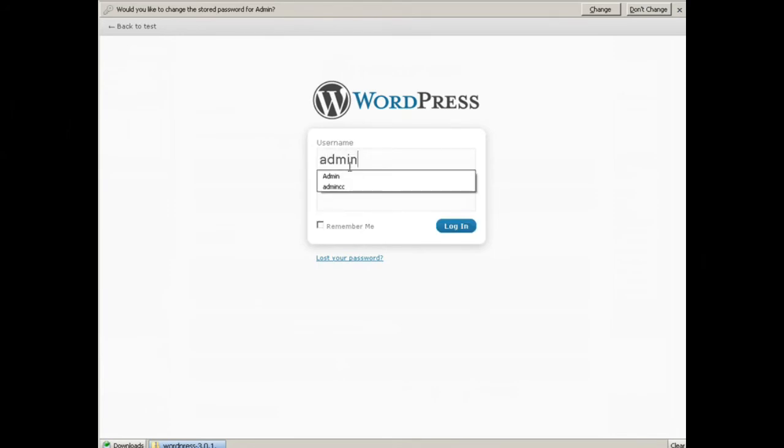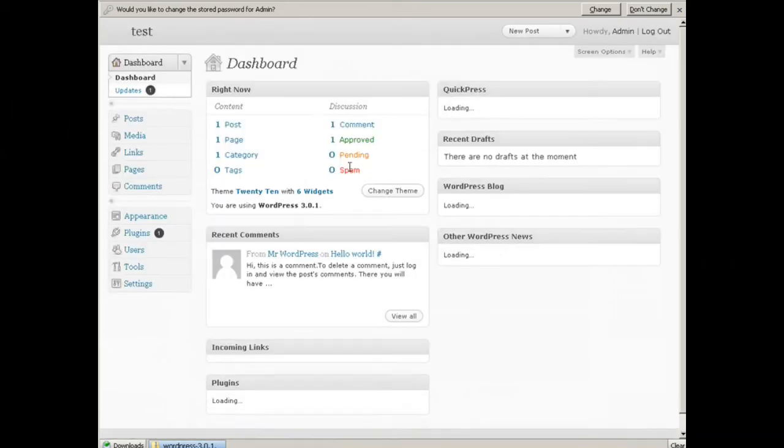Admin. Your password. And we're into the back end. So at that point, WordPress is all installed.